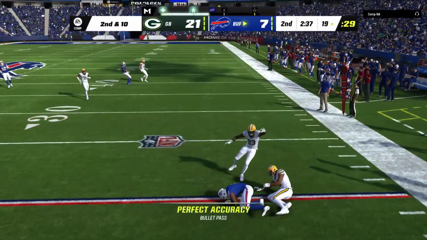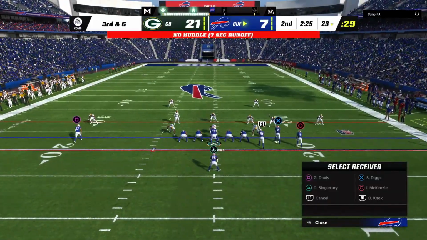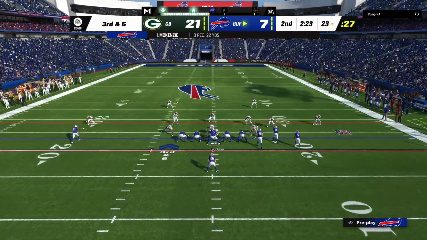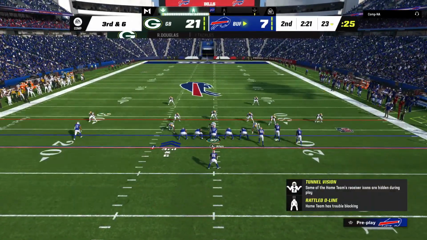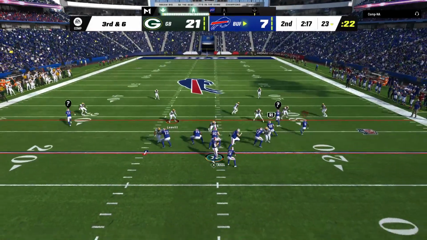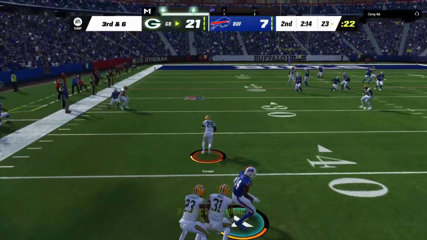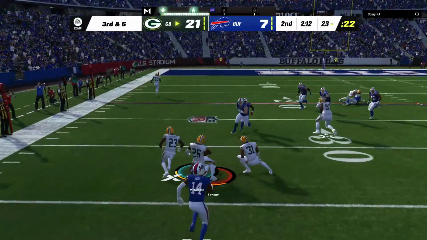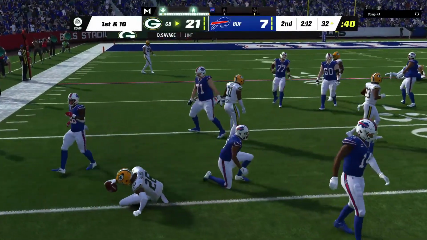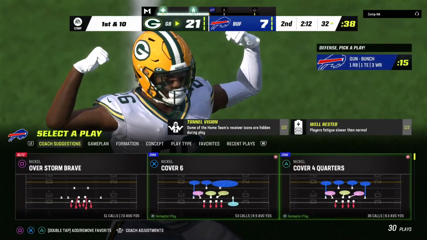Throwing again on 2nd and 10. Allen throwing the out route and complete. It's McKenzie. Down he goes at the 23, a pickup of 4. Allen. And for the 3rd time here in this half, it's intercepted. Picked off by Darnell Savage. And the Packers are going to take possession of the football.